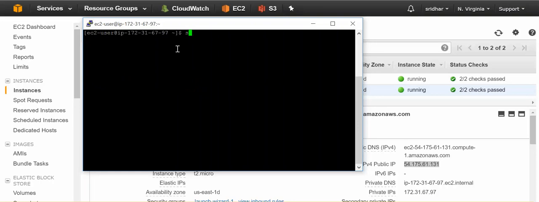And from here we can do whatever we want. We can just download the packages, install, configure, and everything. So this is the way we can connect to the EC2 instances of Linux by using the public IP address and by using the private key. Okay, next thing is we'll see how we can connect to the Windows instances.